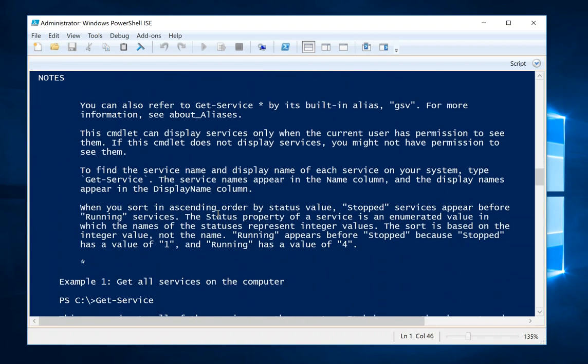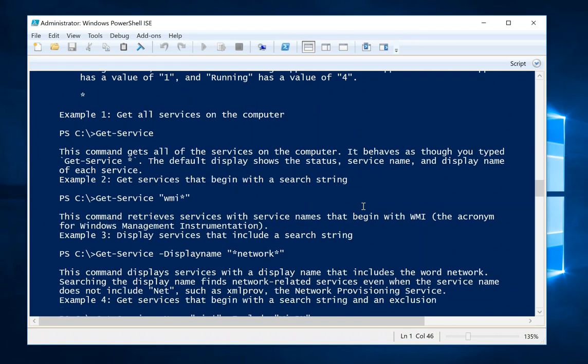Lastly, I see a notes section, and here's some more cool gold. Look at this, examples. All right, so I have examples that are specified in the help that tell me exactly what these cmdlets do. Get-Service on its own gets all of the services on the computer.